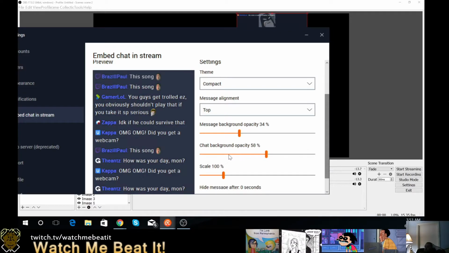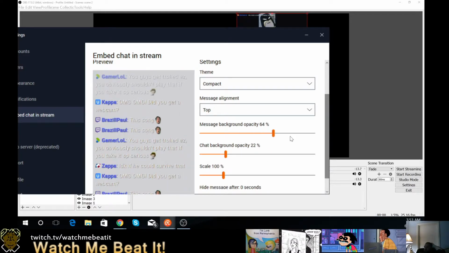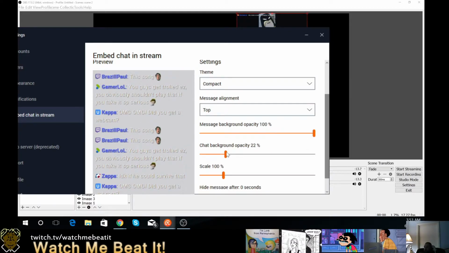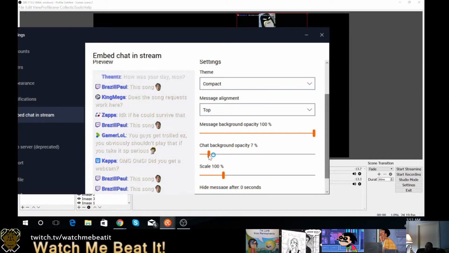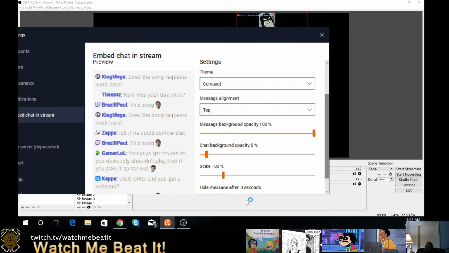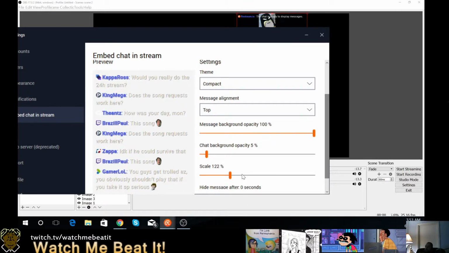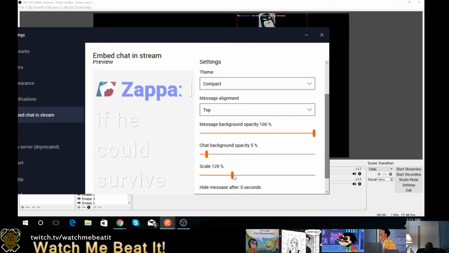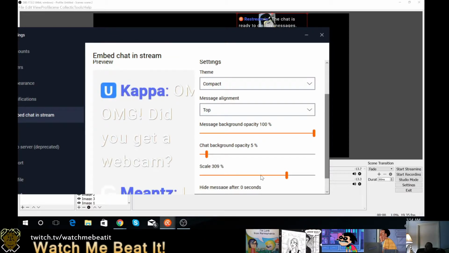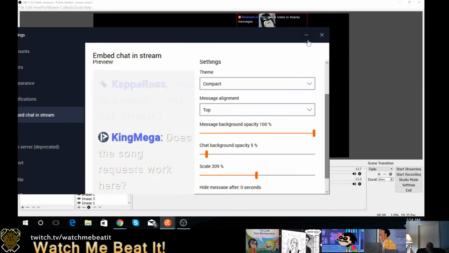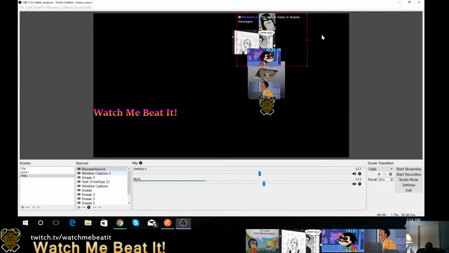Oh no, I want the background. Yeah, so you clear that up, bring that down. You can leave it a tiny bit if you want to keep that box there, but I usually scale it because you can't read it. So let's say 129, no, 200. Yay, it's huge. But you can do it however you want to, and that looks okay to me.